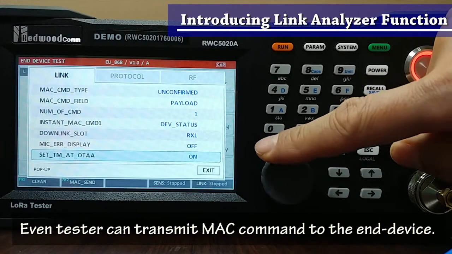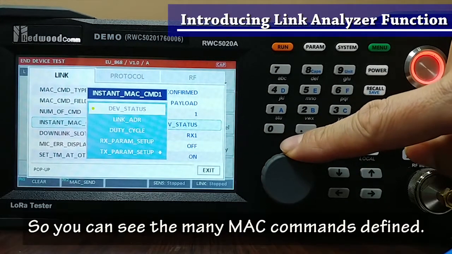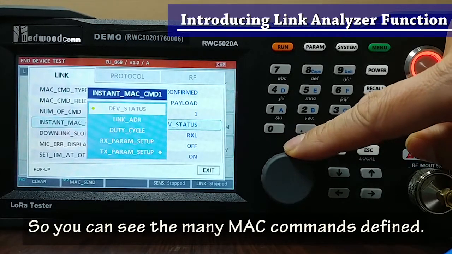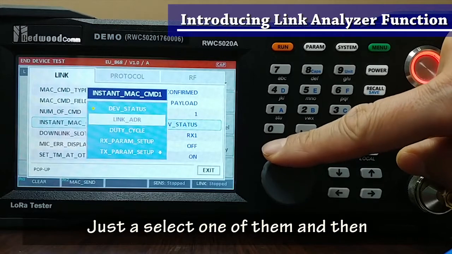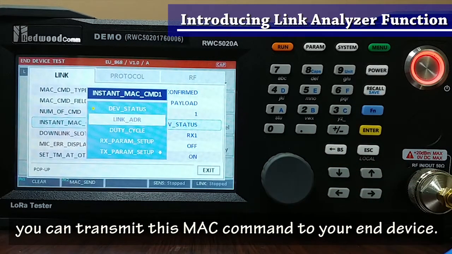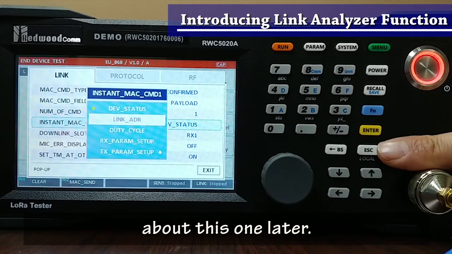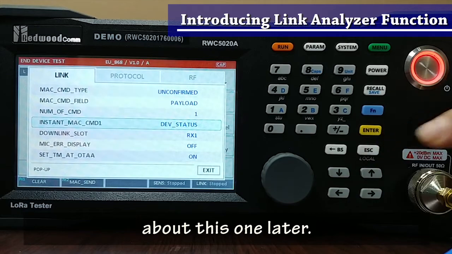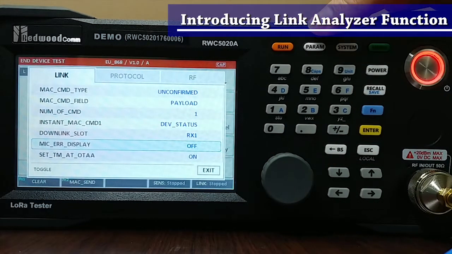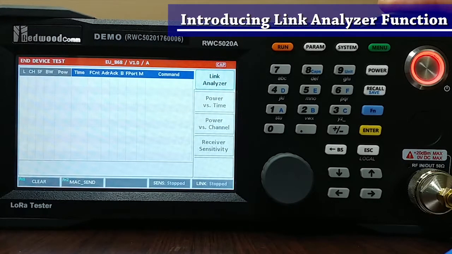Even our tester can transmit MAC commands. You can see the many MAC commands defined. Select one of them and then you can transmit this MAC command to your end device. I want to show you a real demonstration about this later. Okay, let me turn on the end device.